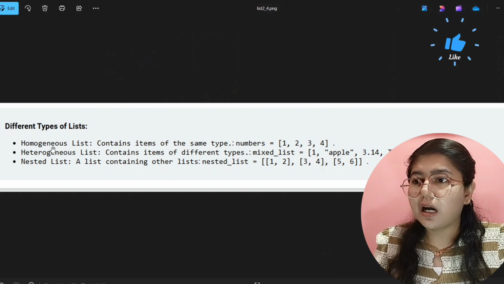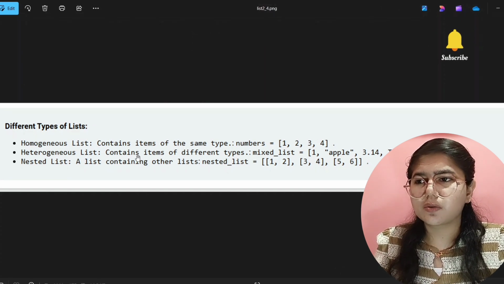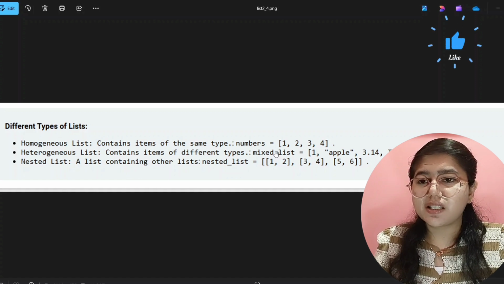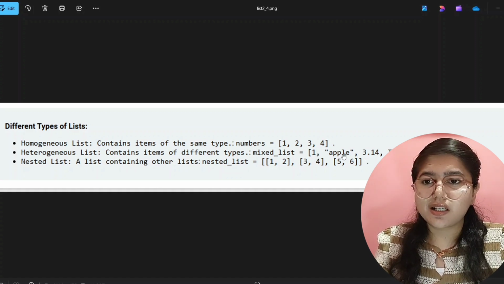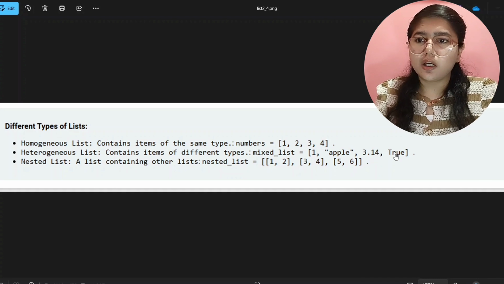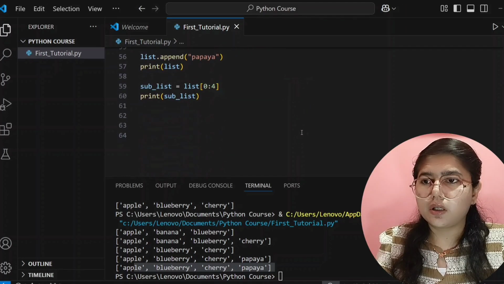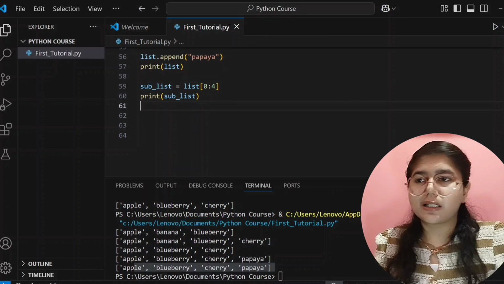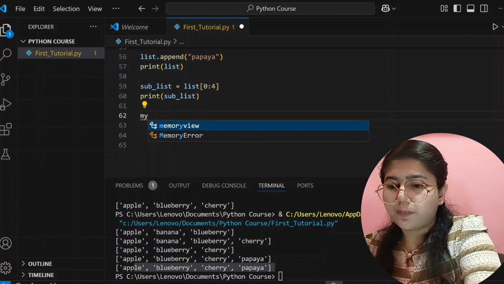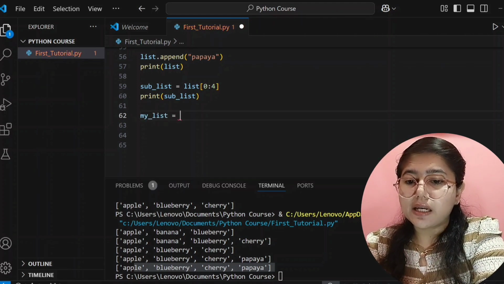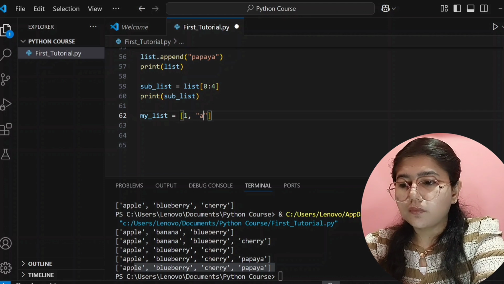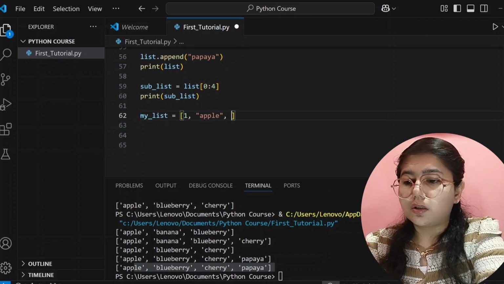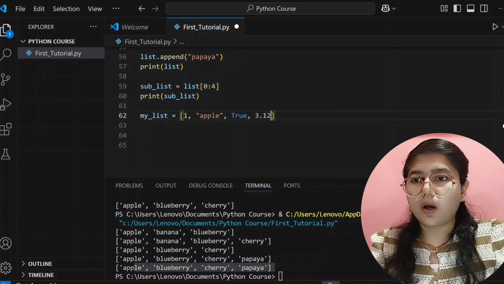Now let's see our next type of list, and that is heterogeneous. What is heterogeneous? It contains items of different types, means it has different types of data in a single particular list. Okay, this is integer, this is string, this is float obviously, and this is boolean. So we can practice also. We can give different types of data in a single variable or in a single list. So we will create my list variable. We are creating a list, and here I am giving different types of data in a single list. So first will be integer, then string type, then boolean, and then float 3.12.